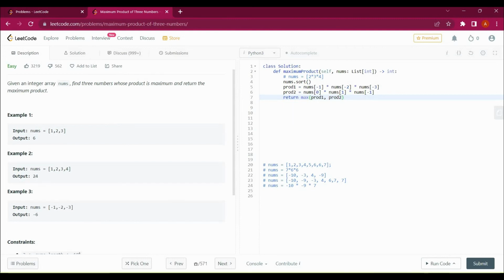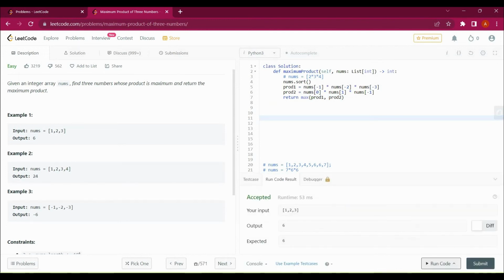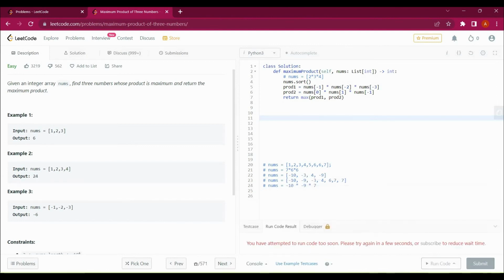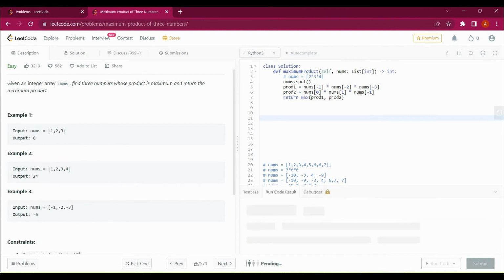So I think you have got my point here, that first of all we will check for positive values, and then between these two values, prod1 is the positive one and prod2 is for when there are negative values. Between these two we will find the maximum and return that as the right value. So if you run this code, you can see that we do have our answer here. So you can see we can apply it for multiple test cases, including the negative ones as well.